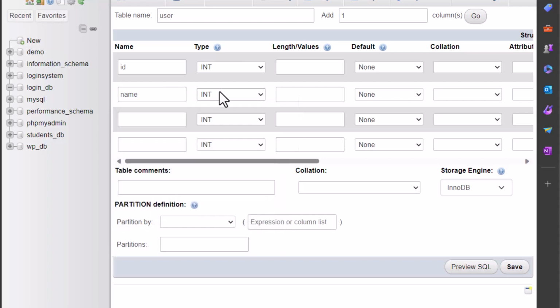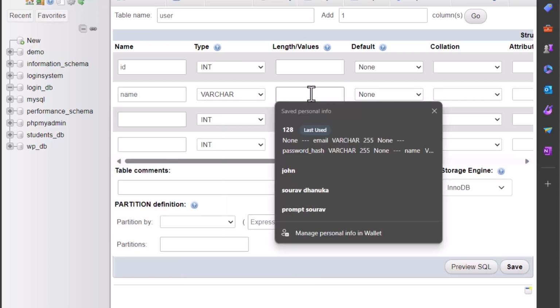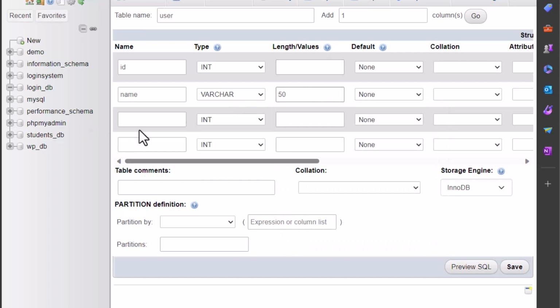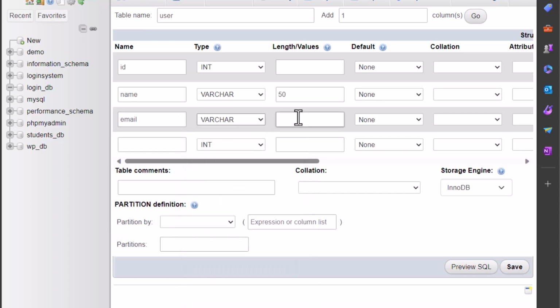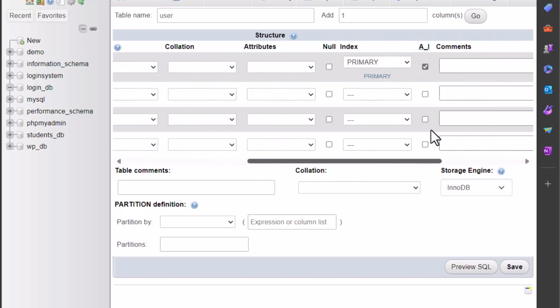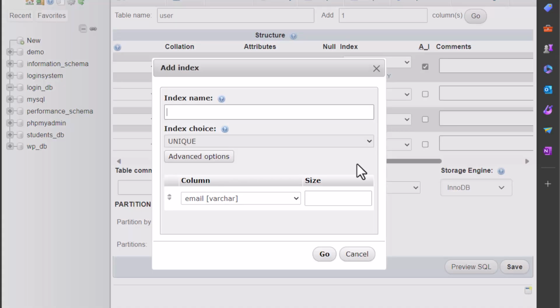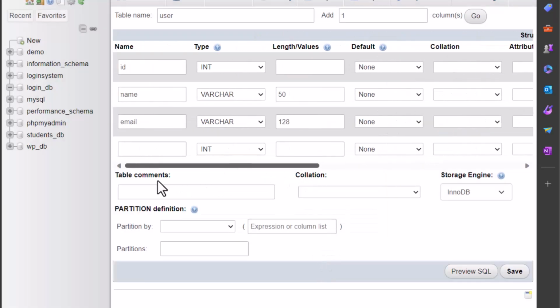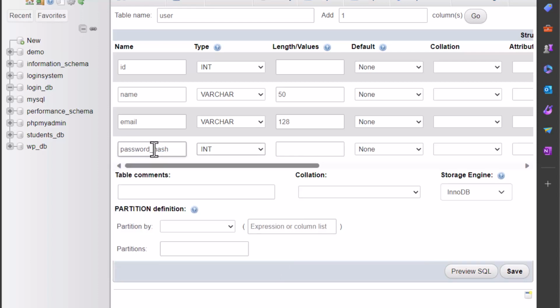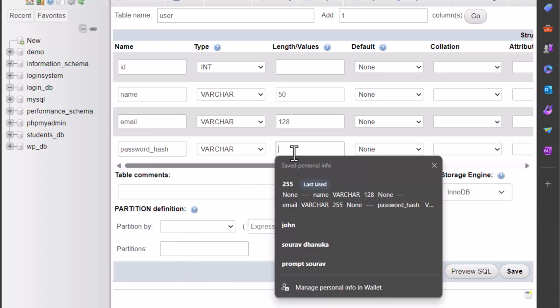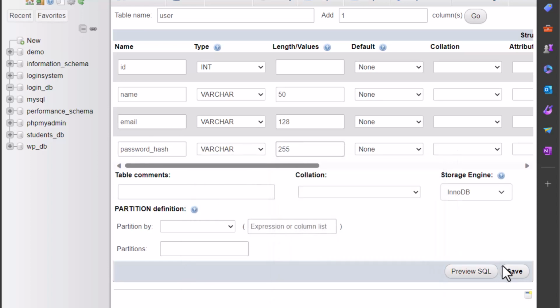The following columns are for name, type varchar, length 50, and email varchar 128 accordingly. Scroll right to index and choose unique, so that two rows of the column don't contain the same email. The last column is for the password field, which is varchar and has a length of 255. And save.